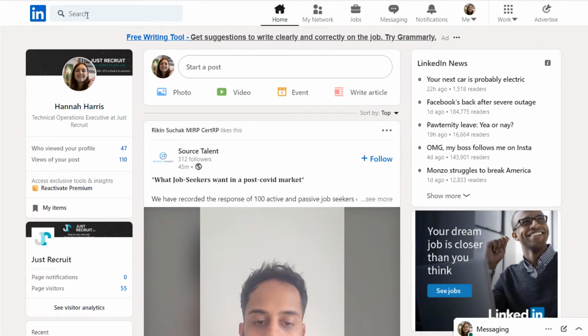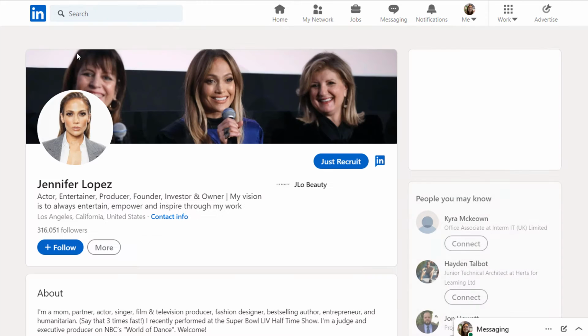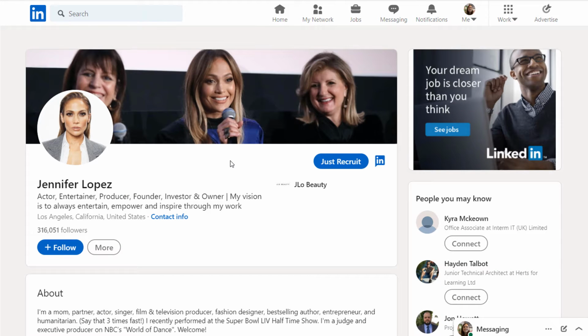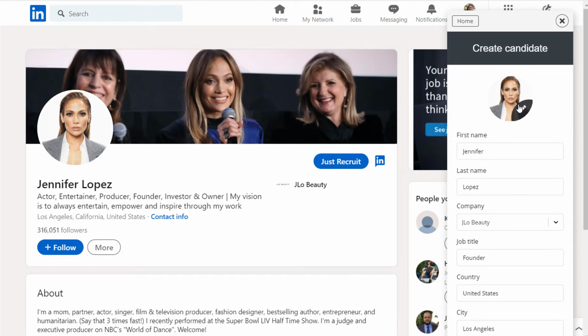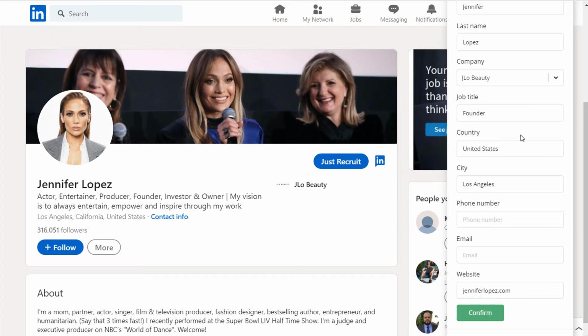Navigate to LinkedIn and find the profile you would like to add to your Just Recruit account. Press the Just Recruit button next to the person's name and it will open the extension in the top right hand corner. From here you can add people to your database and the extension will take out the relevant information needed from their LinkedIn profile.